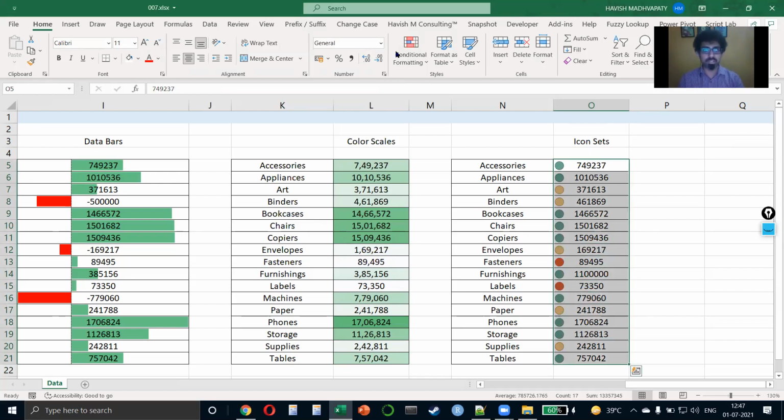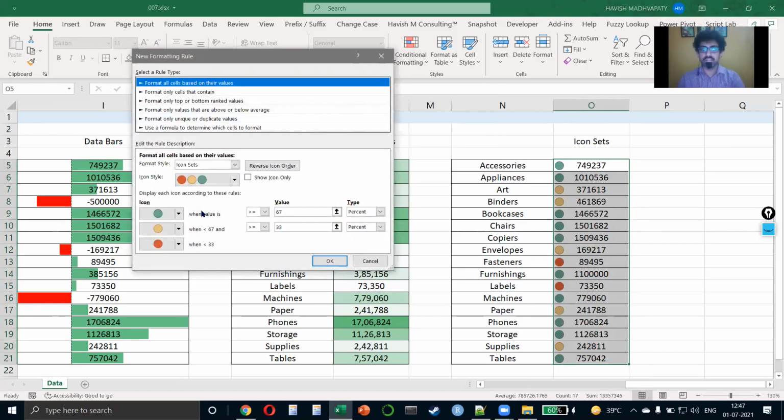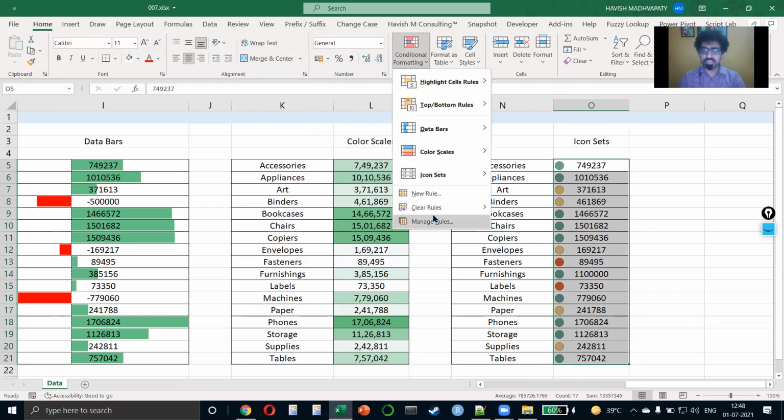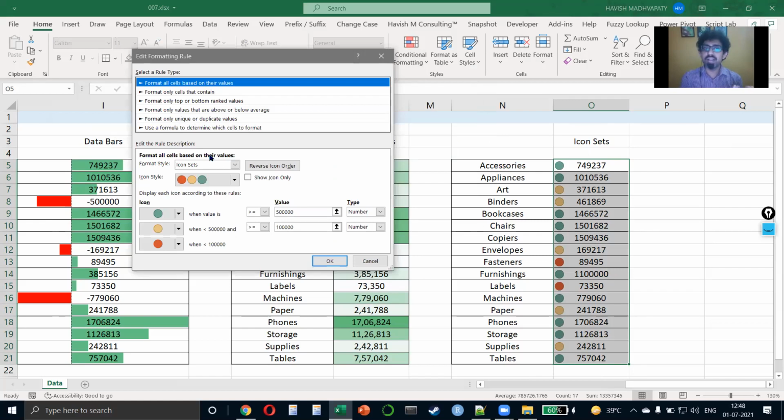This you will have to customize. You will have to go to more rules and you will have to do this. Okay. It's very simple, not difficult, but by default, it will not ask you how to put the color. It will automatically assign it as per its own logic. If you want to customize it, then you can do it like this.